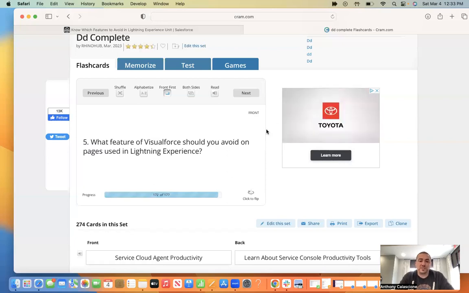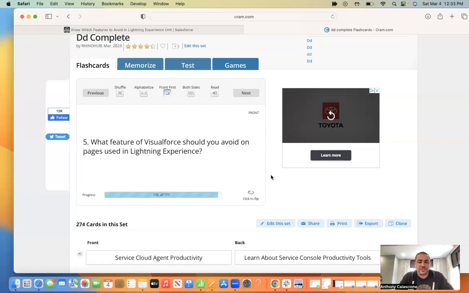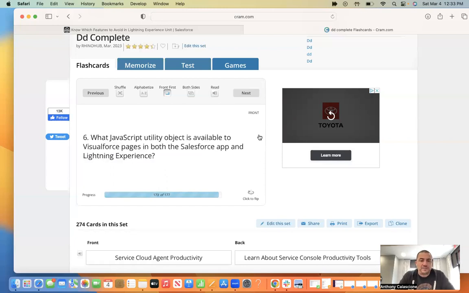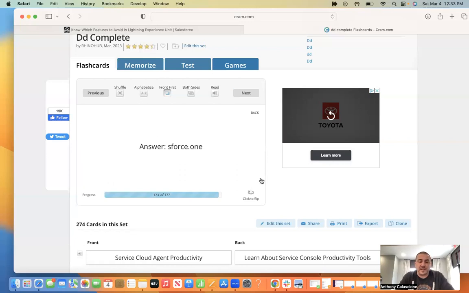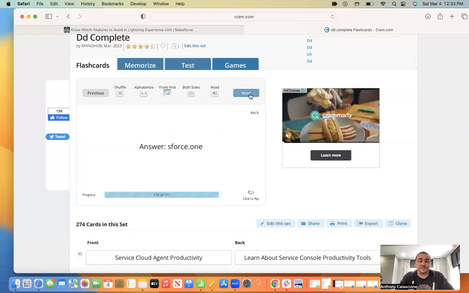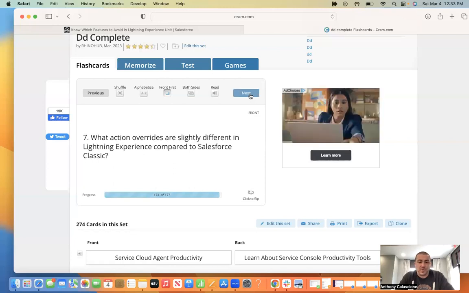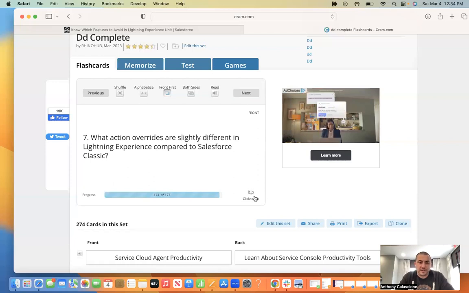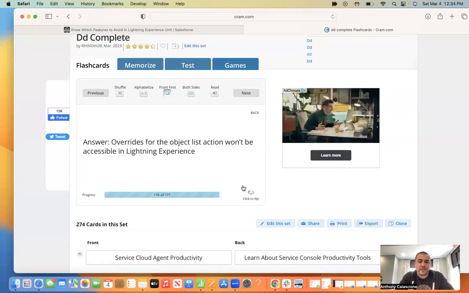What feature of Visualforce should you avoid on pages used in Lightning Experience? Looks like I didn't put an answer. What JavaScript utility object is available to Visualforce pages in both the Salesforce app and Lightning Experience? Answer, sforce.one. What action overrides are slightly different in Lightning Experience compared to Salesforce Classic?